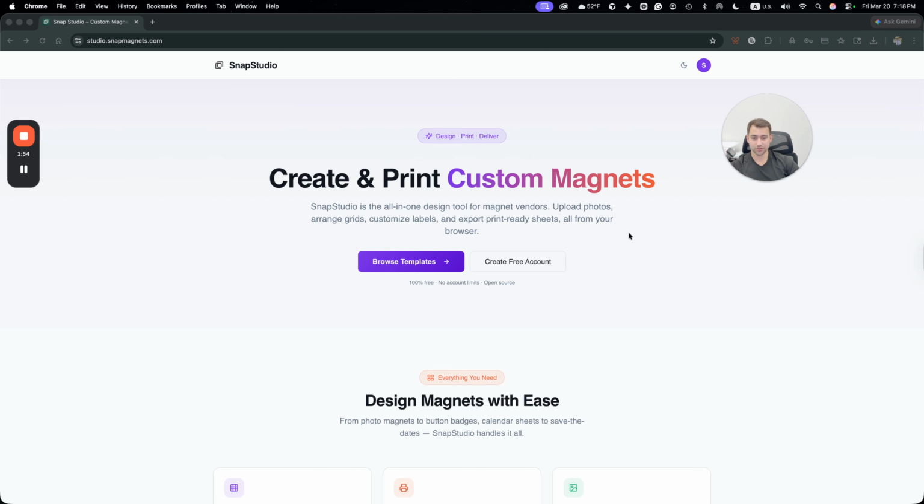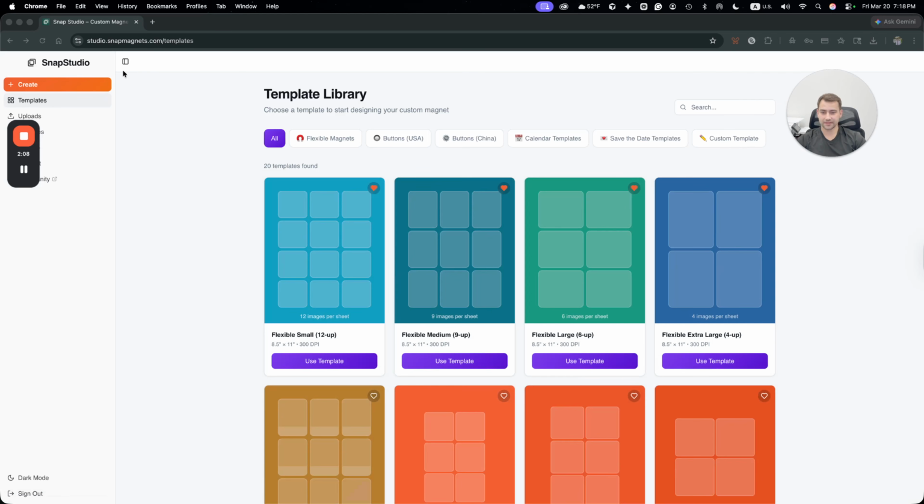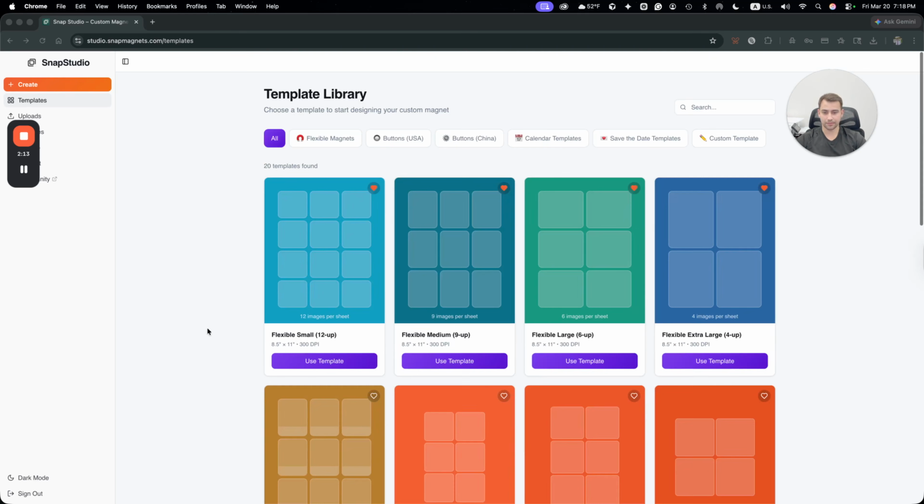So you can register, it's free. You can log in with a Google account or create your own login and password, and we're going to start. Just click browse templates. What we're going to see here is a lot of different templates, that's what I've built so far, but I'm going to cover everything. We do have flexible magnets, we do have button magnet USA, and we also have buttons China, because some of you might have a Chinese machine. I've never used one, but I know that many people are using them.